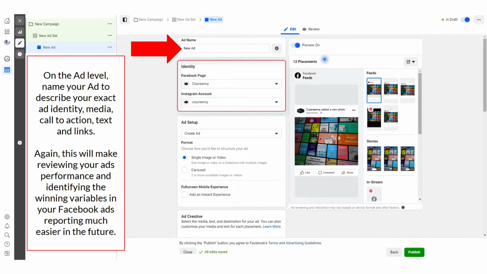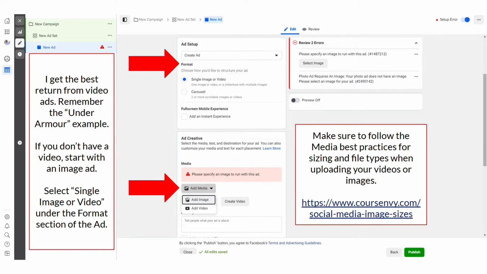Select your Facebook page and Instagram account to appear as this ad's identity. Next is format. I get the best ROMI from video ads in brand awareness campaigns. Remember my Under Armour example? Now if you don't have a video, at minimum, try to test 3 image options. So select single image or video under this format section of the ad.